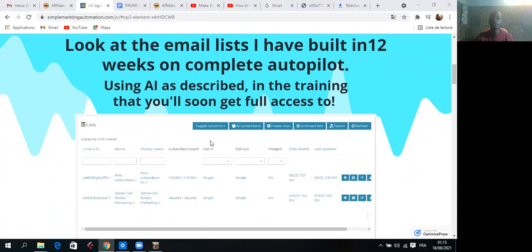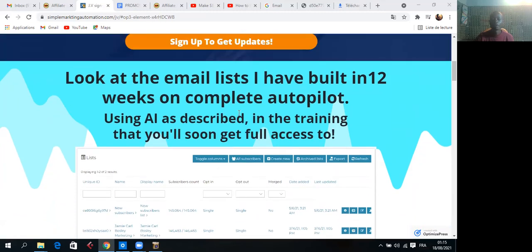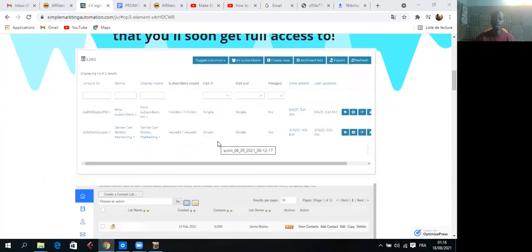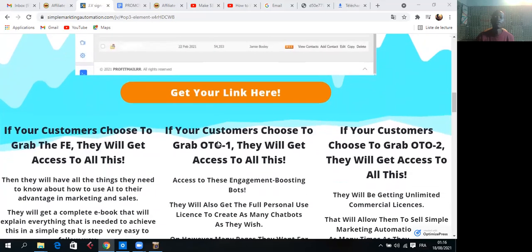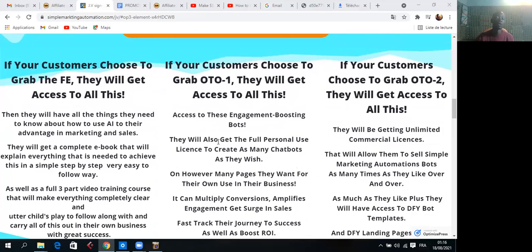And as you can see here on my screen, you can see the email list that they have built within 12 months on complete autopilot, using the method described in the training that you're soon going to get access to. This is the email list that they built in 12 months, to show you that this product is working. When you use the funnels and these softwares, you're going to benefit a lot. And if your customers grab the FE, they will get access to all of these.